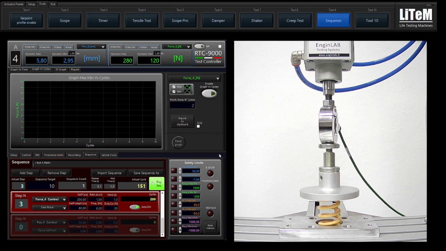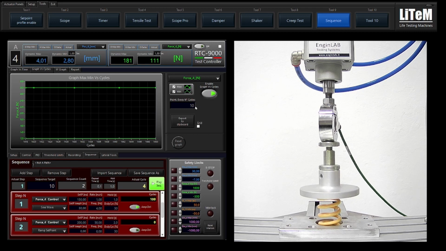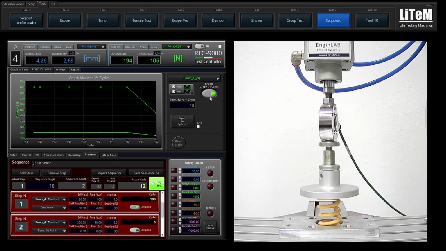we can also enable the cycle graph of max and mean values from the sensor within the cycles. It's better to have here 100, 1000 when we have a long test sequence.